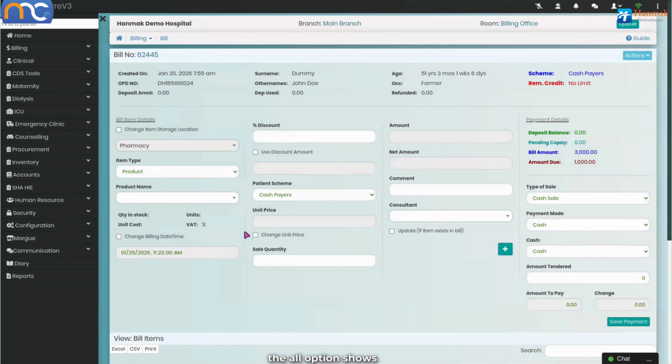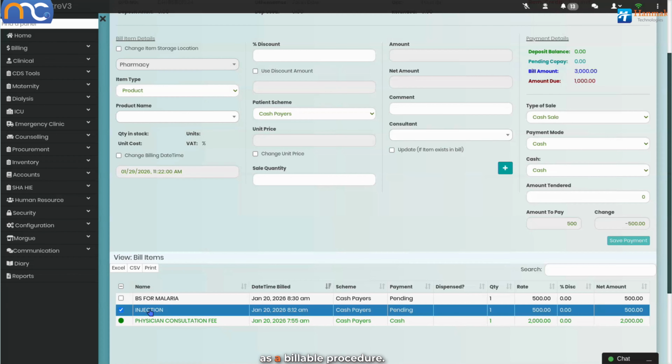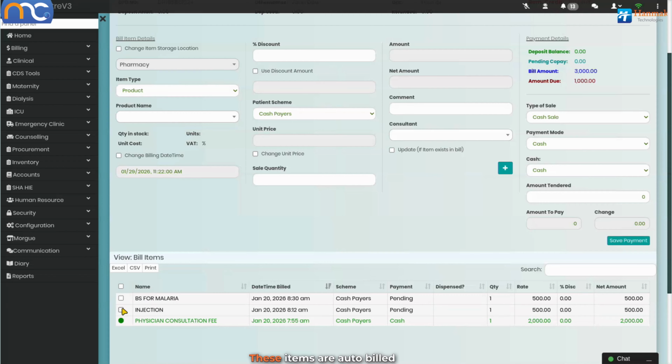Within the billing window, the cashier scrolls down to the bill items section to review the listed charges. In this scenario, the bill includes laboratory tests requested by the doctor, which should be paid for before the patient proceeds to the laboratory. Additionally, an injection performed at triage by the nurse is also listed as a billable procedure. These items are auto-billed by the system to ensure that all services rendered are captured and to seal revenue leakage.